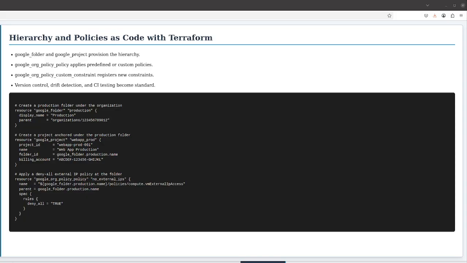The google_org_policy_custom_constraint resource registers a custom constraint, with attributes that mirror the YAML structure we saw before. The name attribute uses the format organization/org_id/customConstraints/constraint_name. The resource_types, method_types, condition, and action_type attributes match the YAML fields with identical semantics.